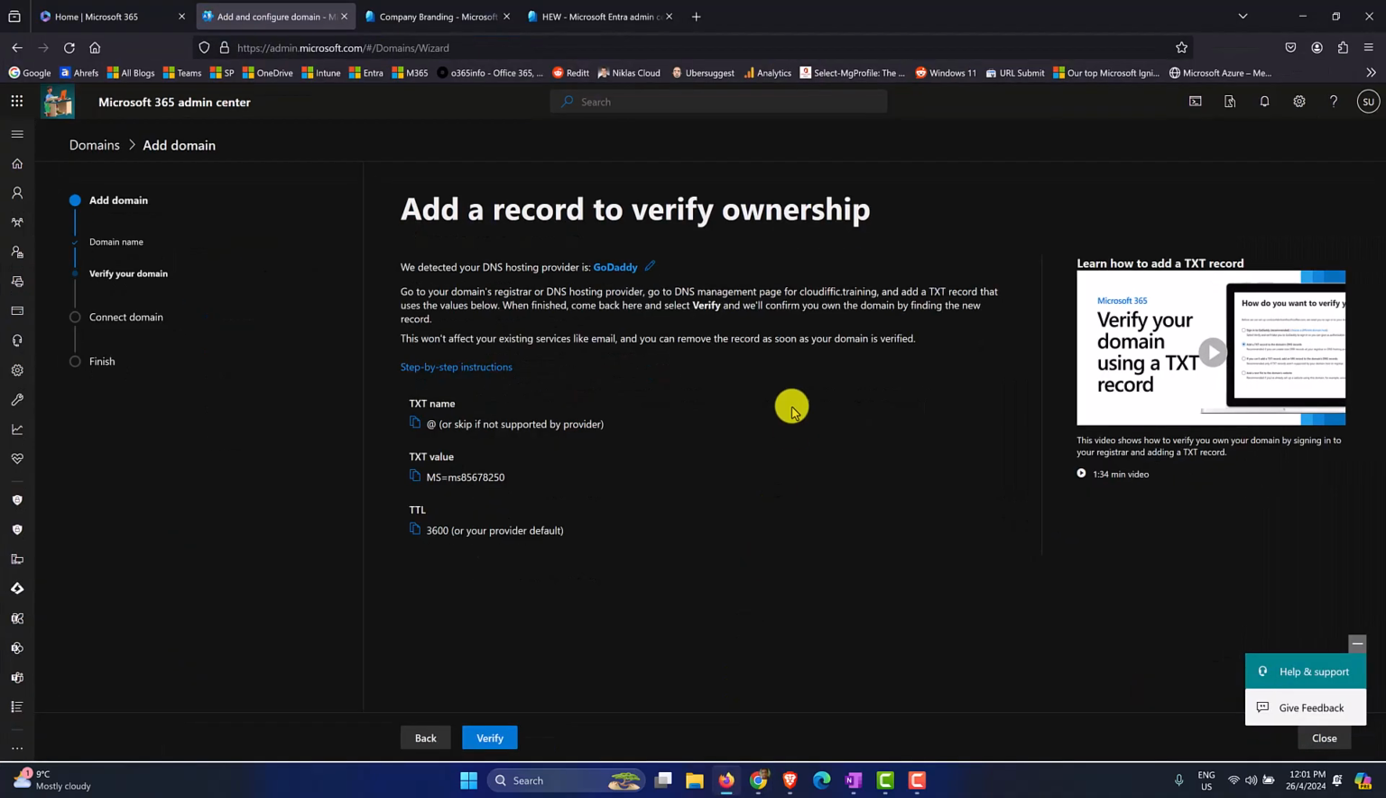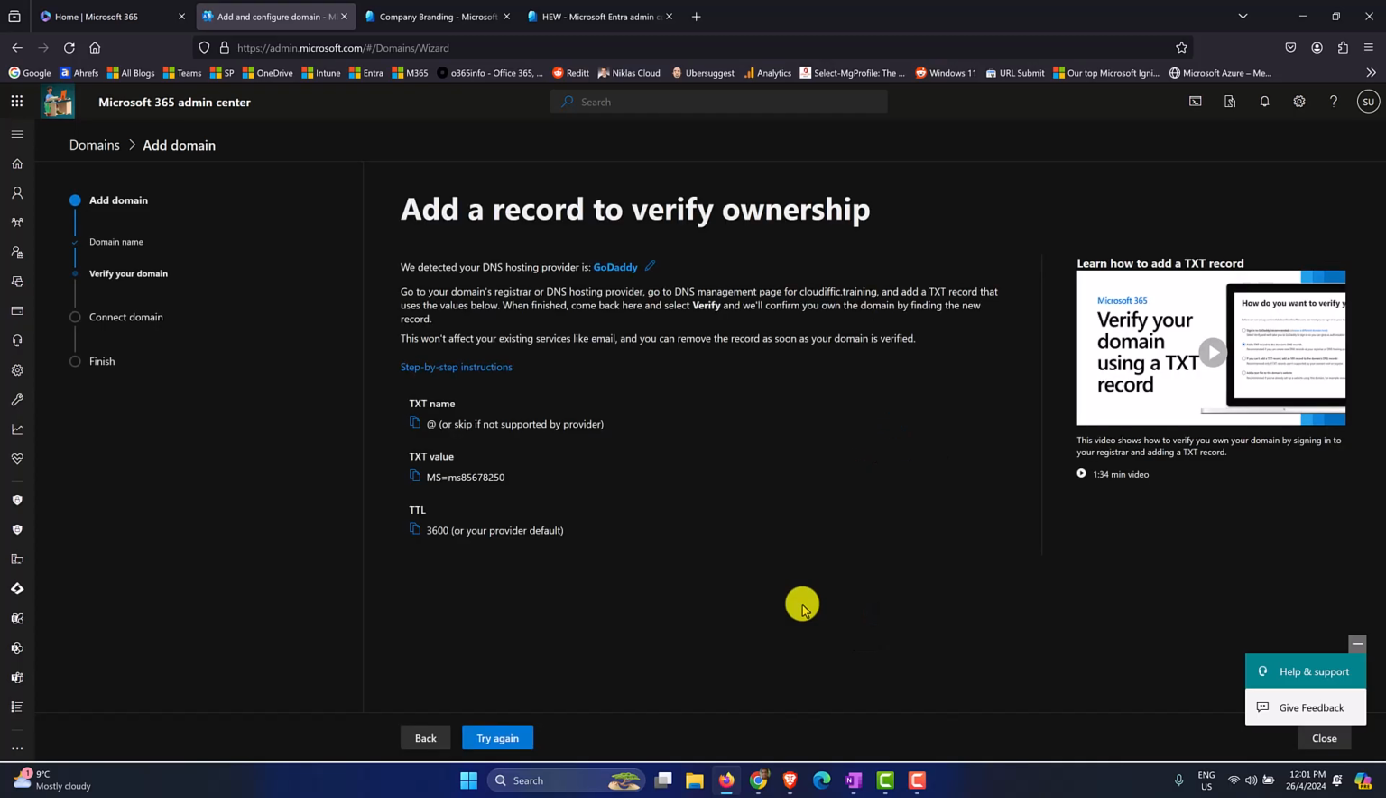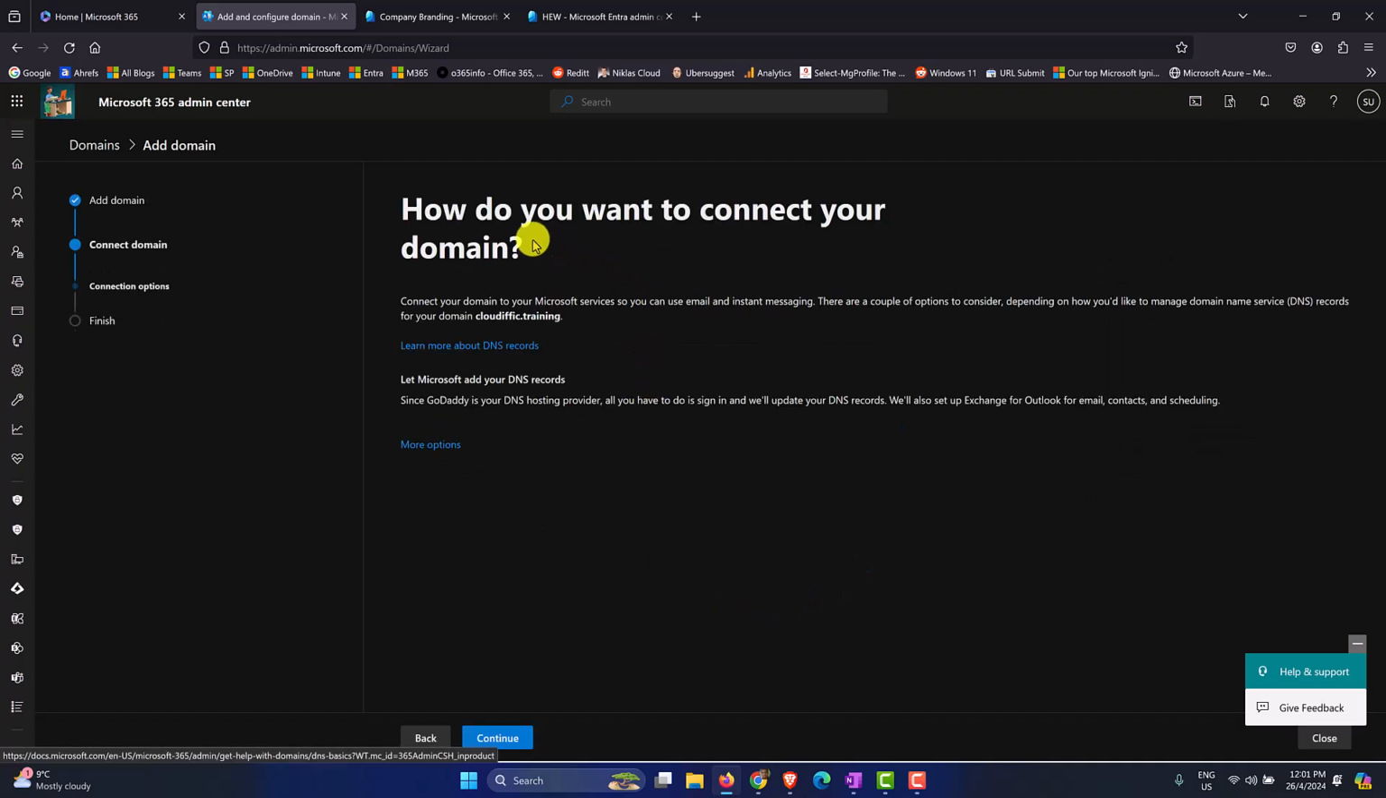Now let's go back and click on verify. If GoDaddy has replicated the information pretty quick, Microsoft will be able to verify the domain to say that I own the domain, and it will allow me to add the domain into Microsoft 365. Now, it just picked up and said that, okay, fine, it has been verified.